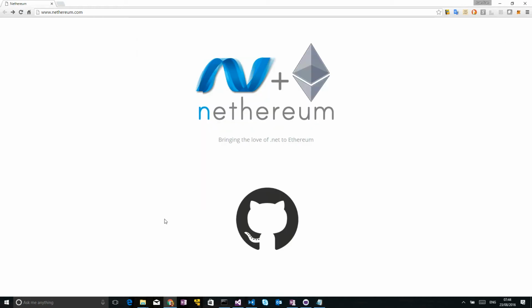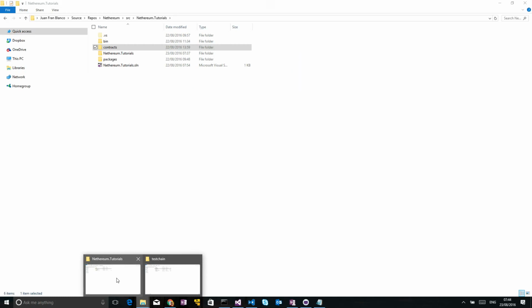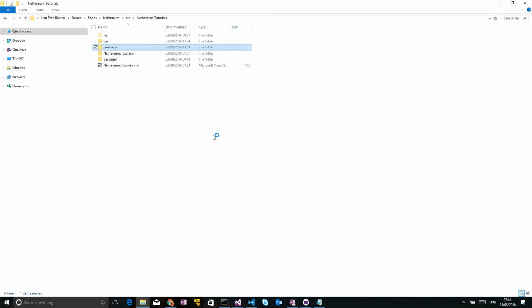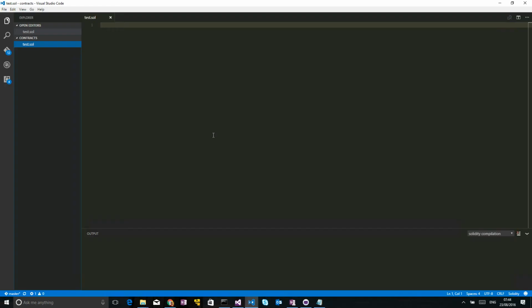So first of all, let's create the contract. I have an environment already set up here, so if I open the contracts folder using Visual Studio Code, I already have here our test.sol to create our smart contract.